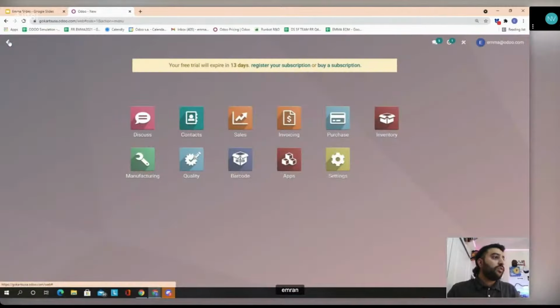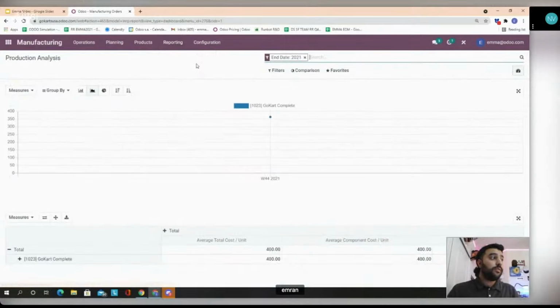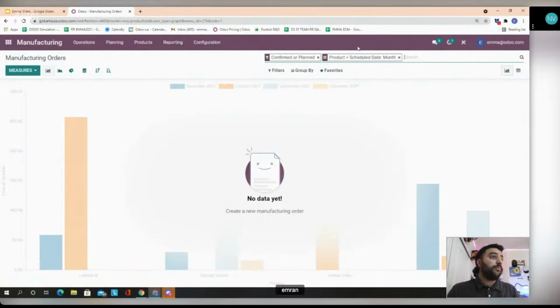So we are on the sales place for that reporting, but with most screens in Odoo that require any invoicing or manufacturing, you'll find a reporting field. You can see there's a reporting field right here, and we can do manufacturing orders or production analysis, depending on what you want to look at. We can see this is just on go-karts that are completed, but we can go right here to manufacturing orders, and we can measure different versions as well.